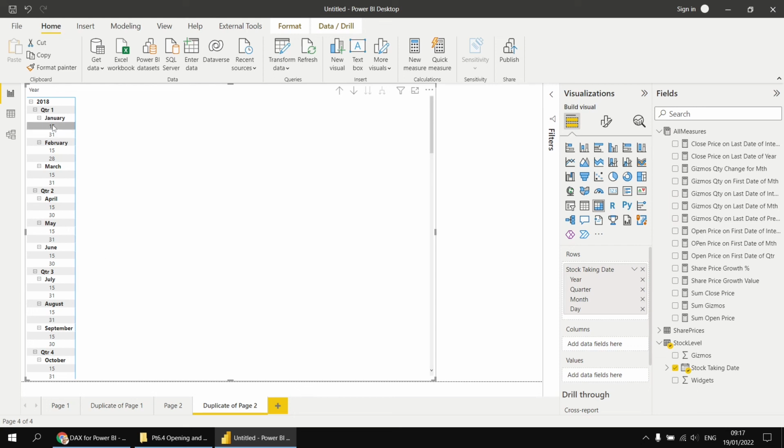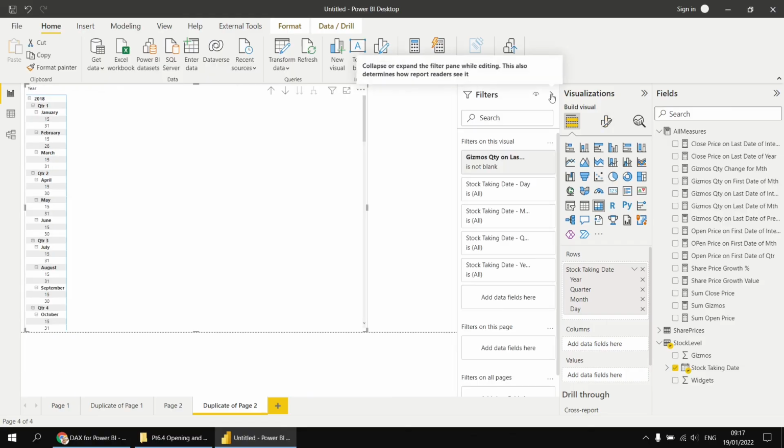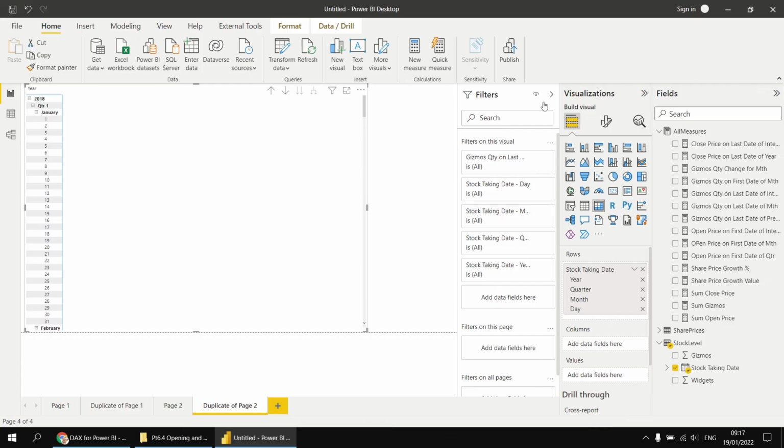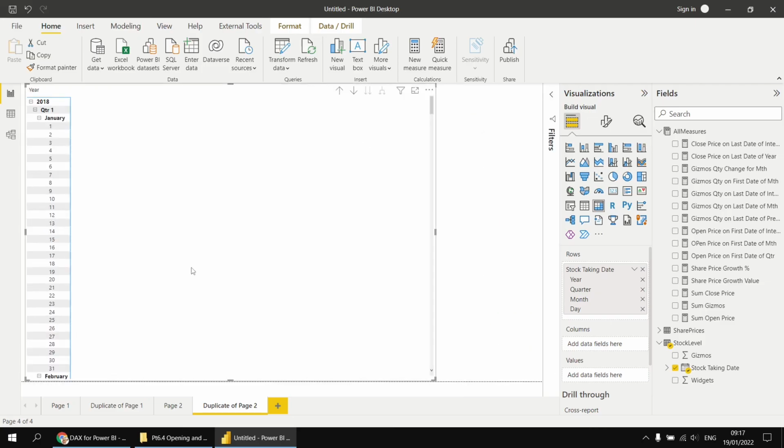Then I want to remove this filter so that we're not showing the filters for the gizmos results. Let's head back to the filters panel, and then we can remove the filter for the gizmos quantity on last date of interval by clicking the little eraser button there to clear the filters. So that should return us to the full range of dates.